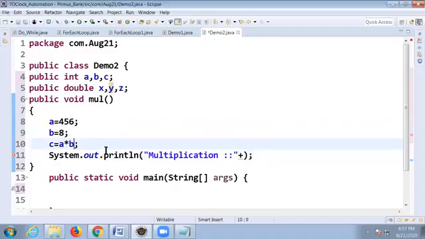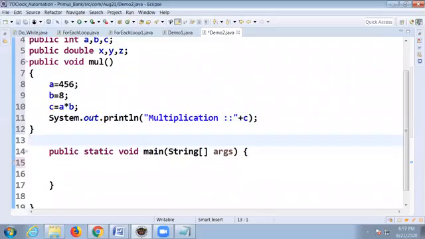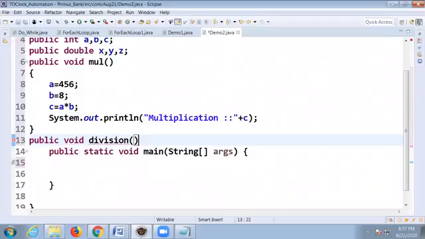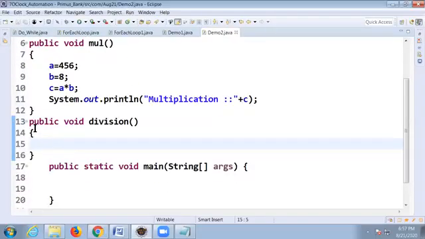Sorry, A into B. C. Print for C. Again, I want division, floating division. Public void, method name is division. I'm defining without arguments, but arguments also we can define. That is also important. I'll discuss.